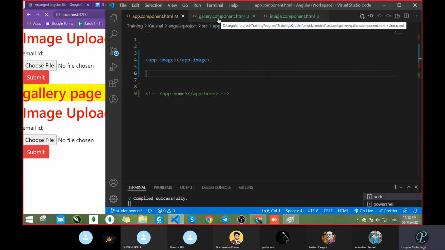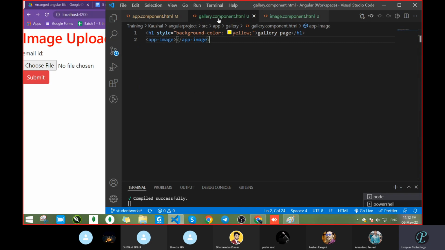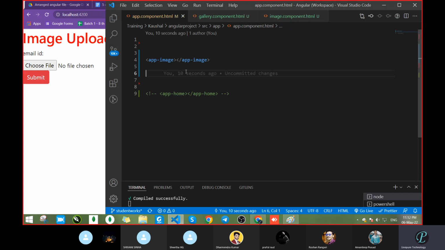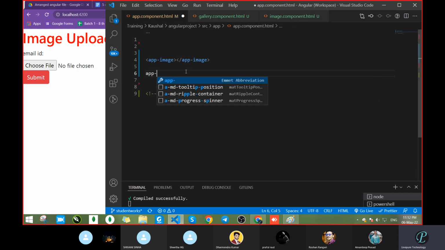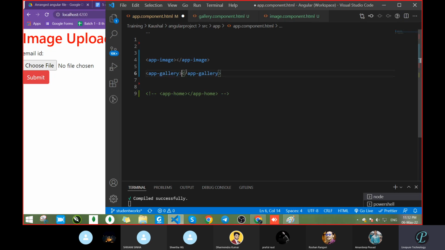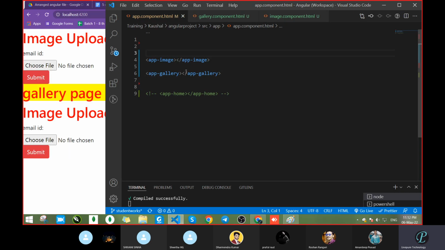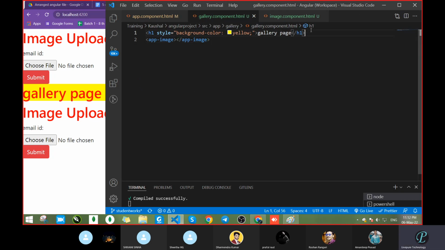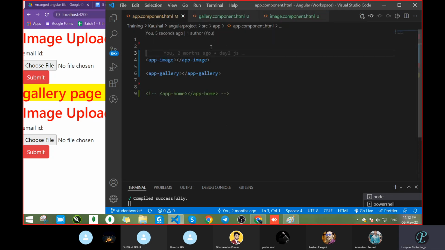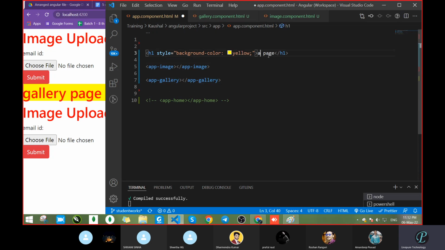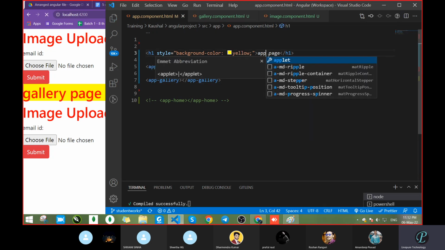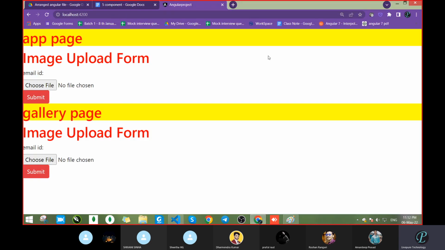One more component is there, no? Gallery. Okay, image had been passed on the gallery. Gallery I passed here. No. Okay. App-gallery. Yeah. Now save. And this one where? This one. Copy this line and pass here. And this is the app page. Now see, we got one form from the app page, one form on the gallery page.